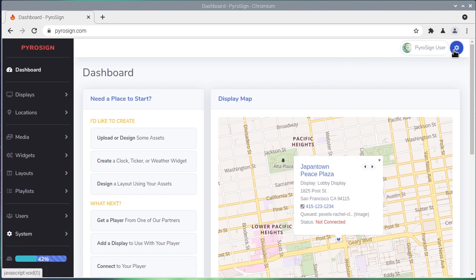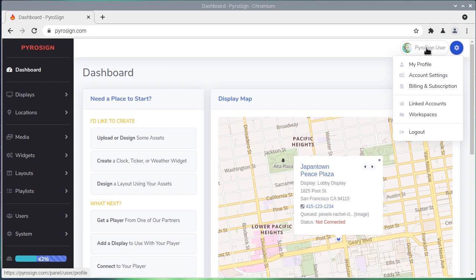On the top, you'll see a gear icon that, when pushed, will present you with a menu for modifying your account, billing information, and so on. Let's go through each item one by one. My Profile. You'll be able to view and edit information about yourself that you would like connected users to view.